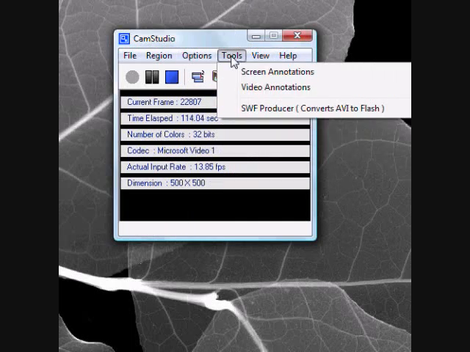You can also, if you don't like the sound of your own voice, which is my case particularly, throw up some screen annotations or video annotations in your finished product that'll kind of give your audience little bubbles and directions.